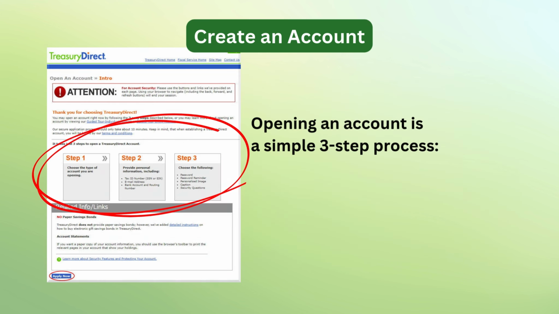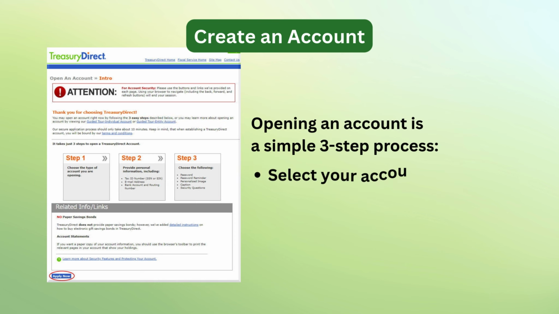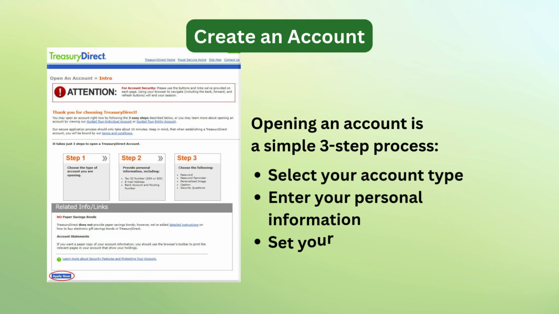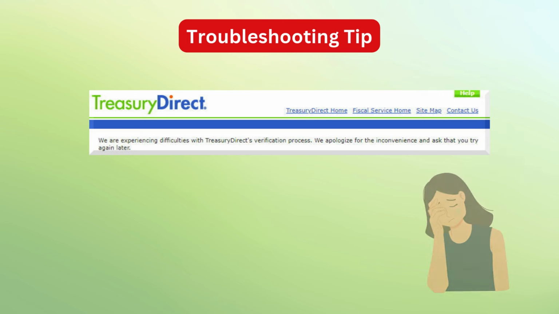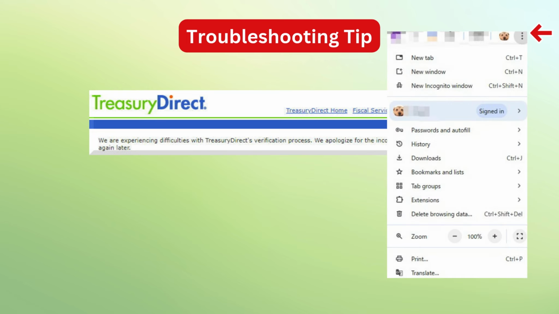Opening an account is a simple 3-step process. Select your account type, enter your personal information, set your password. That's it. Troubleshooting tip. Sometimes you may encounter an error message that prevents you from proceeding. In my case, I saw this screen a few times. After clearing the cookies on my computer, everything worked smoothly. For Windows users, click the three dots in the top right corner of your browser, open the drop-down menu, select Clear Browsing Data, and delete your history and cookies.